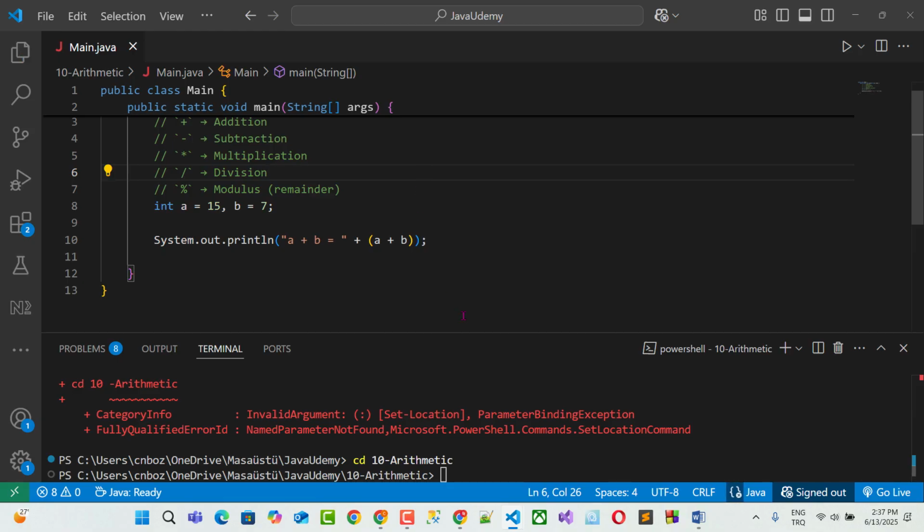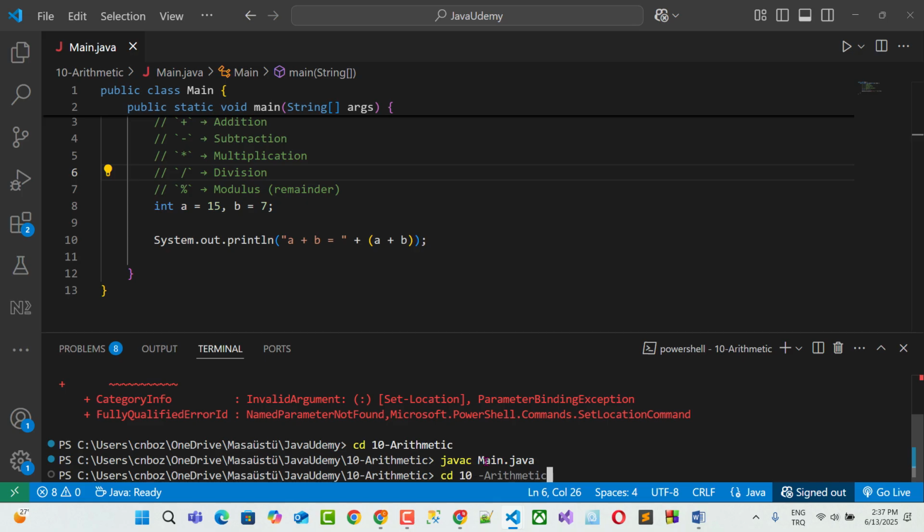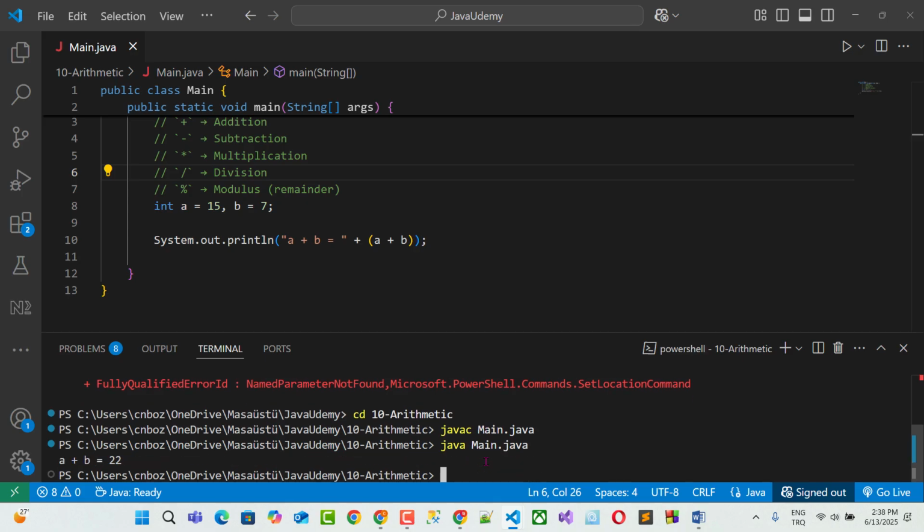So let's run it. First we need to compile and run it. You see a plus b equals 22. "a plus b equals" is a string expression, so I'm combining with the plus operator. This plus operator also lets me do string concatenation. This expression is a string, this expression is an integer, but string plus integer becomes a string. So as you see, a plus b equals 22. I print it on the screen.